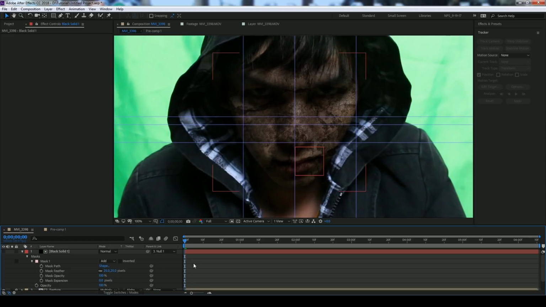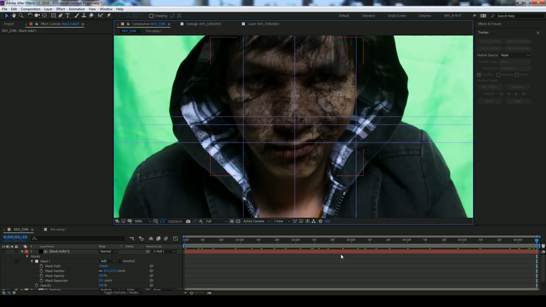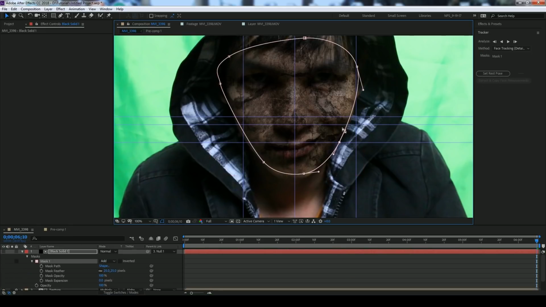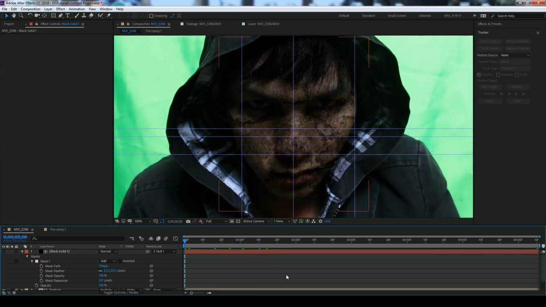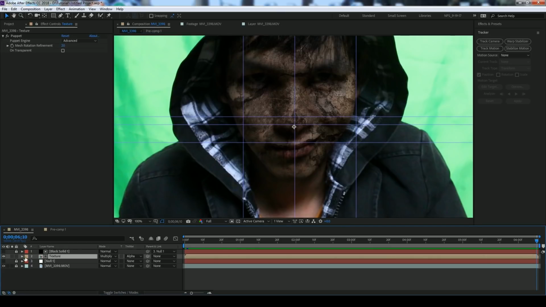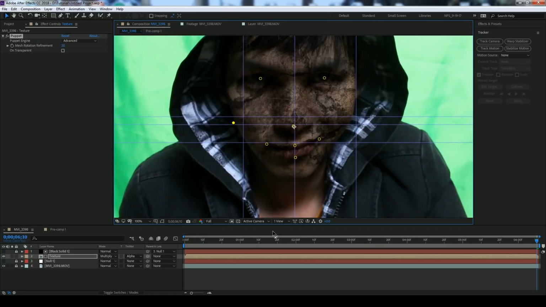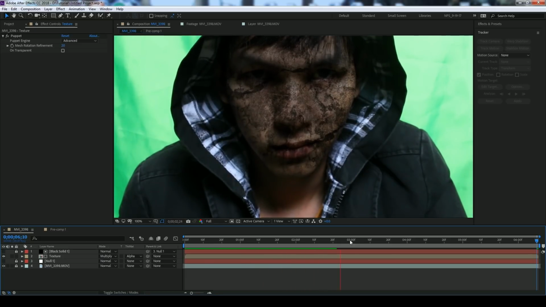Alright, something like this. And again, you can adjust it in such a way as to make the whole thing cover the face. Something like this would do. Okay, I think that's good. Let's take a look. Alright, I think I want to remove the puppet pin on the cheek. It looks weird. And the other one too. So it really depends on the tracking points that you have.